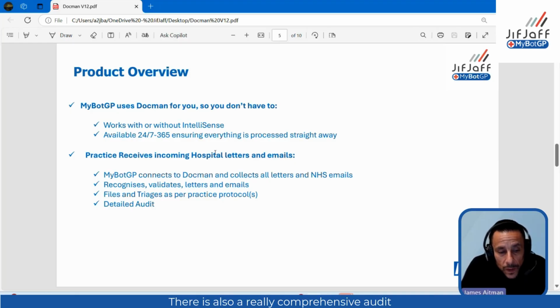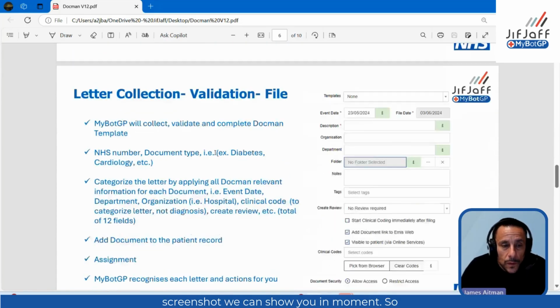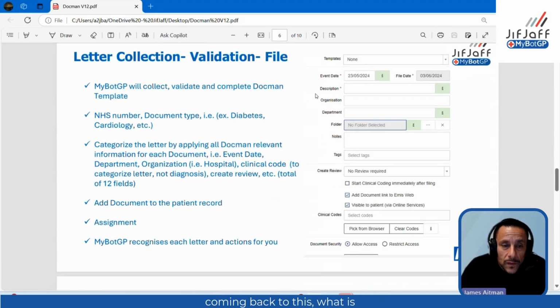There is also a really comprehensive audit log. So anything that it's touched, there's a footprint of. And again, I've got a quick screenshot we can show you in a moment. So coming back to this, what is it?